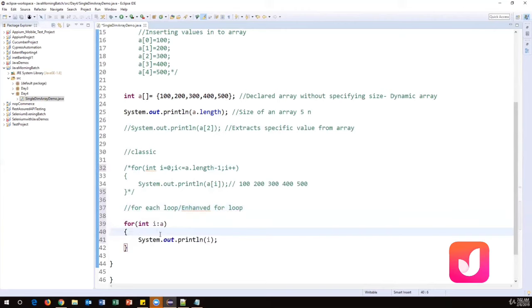So how this will execute: first of all, I mentioned a. A contains multiple values. What are those values? 100, 200, 300, 400 and 500. These are the values we have in this A. First, the first value will be picked up and stored in this I. Here the colon works as an assignment operator. So the current value of I is 100. I'm directly printing the I value here, so it prints 100.